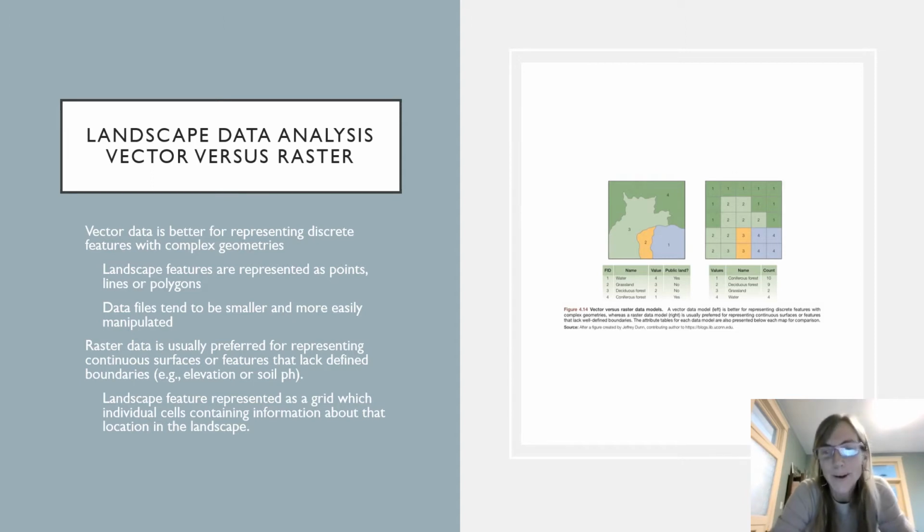So landscape data analysis, and here's where we get into some GIS 101 that you are likely familiar with. To start, we just want to go over the basics of vector data versus raster data. Vector data is better for representing discrete features with complex geometries. It gives us fluid polygon data that represents points or lines in the landscape. Data tends to be smaller and more easily manipulated.